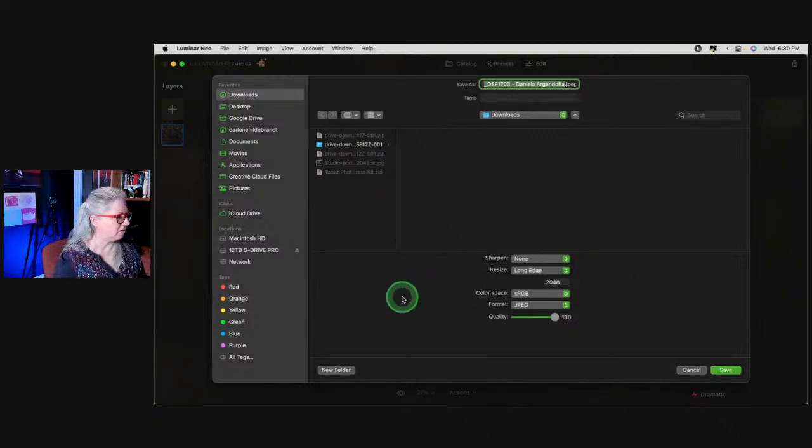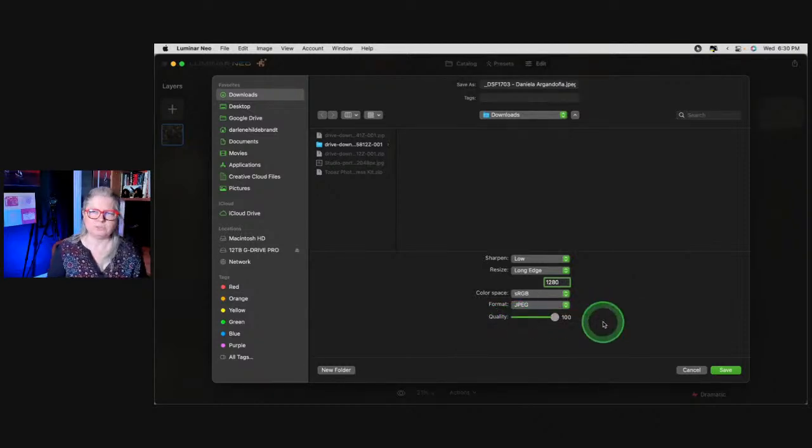When you get here, if you don't see these options, just click options. You can add a certain amount of sharpening, and then decide how you want to resize it. You want to choose the long edge and then put in 1280, which is the size that you need. Now, the quality is where you control the file size. I wish there was another option, because in Lightroom you can say maximum 320 kilobytes, which is what you need, but I can't do that in Luminar. So I'm just going to make a guess and put it at 80% quality.